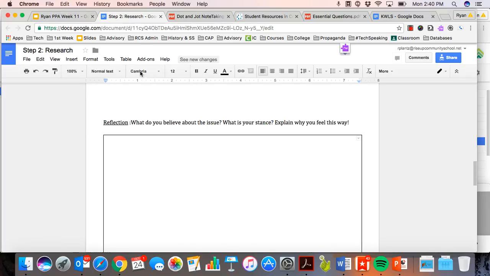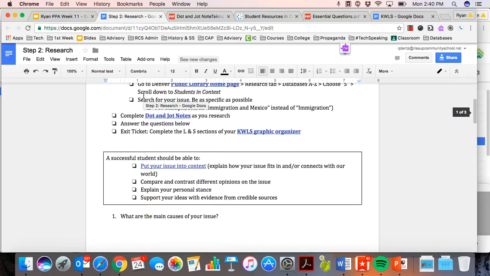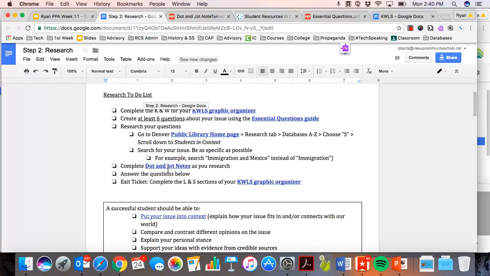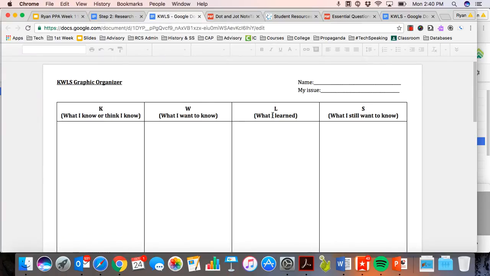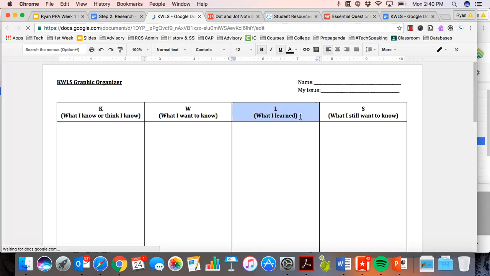All right. We're almost there, guys. The very final thing to wrap up step 2 is to go back to your KWL graphic organizer, KWLS, and to complete these last 2 columns. So what did you learn in your research? This hopefully is going to be really full. And then the S is kind of an adaptation on the KWL. It's outstanding questions that you have unanswered that you still want to know more about.